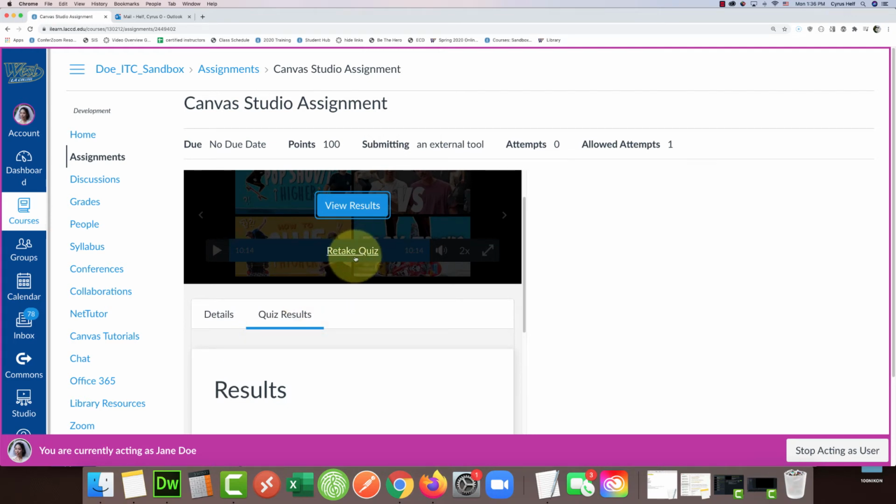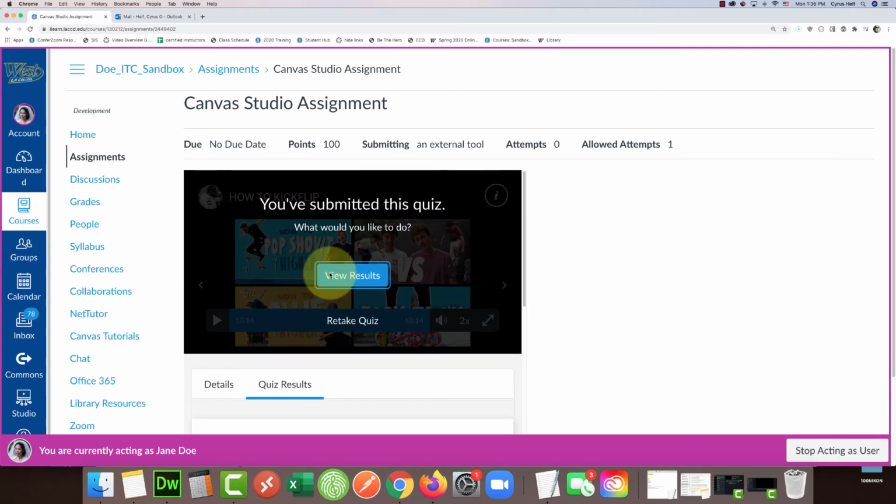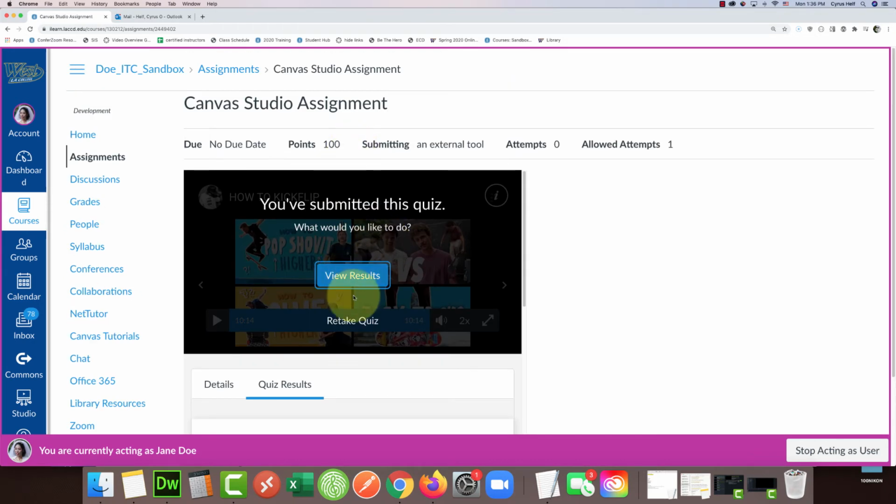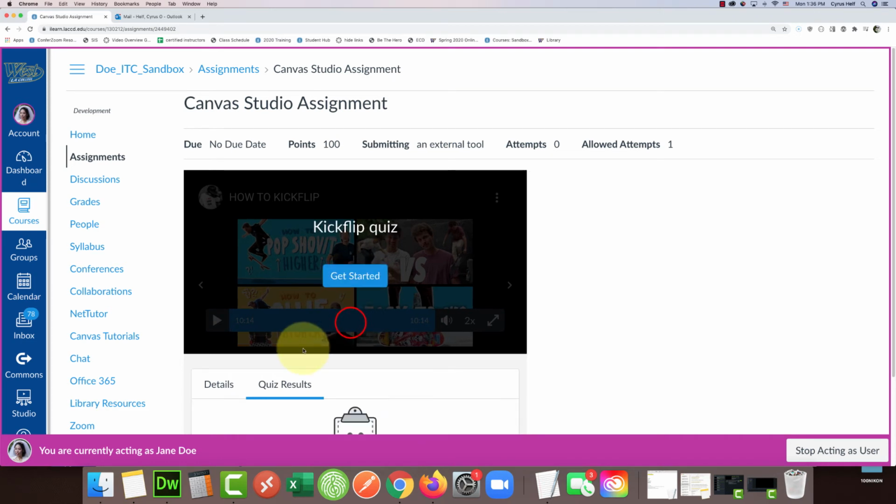They do have a retake quiz. I'm not sure if that actually will let them retake the quiz or not and affect the scoring. It might. I'll experiment with that, because right now if I left this assignment here, it would show that I got 50 out of 100. So let's go ahead and click retake quiz just to see for fun if it works.